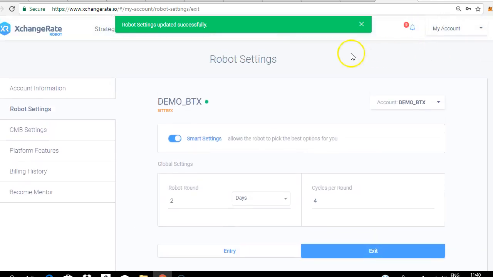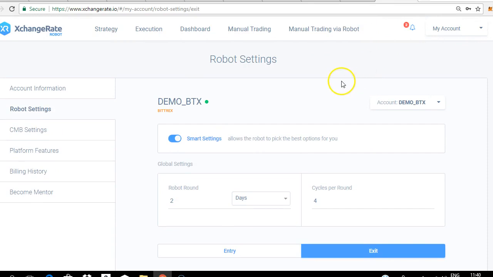On the newer version, some very interesting settings are coming. I can't wait to take you through that.